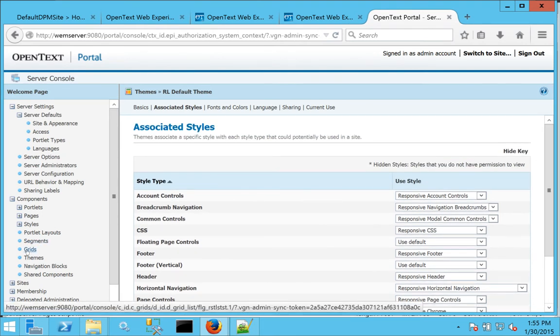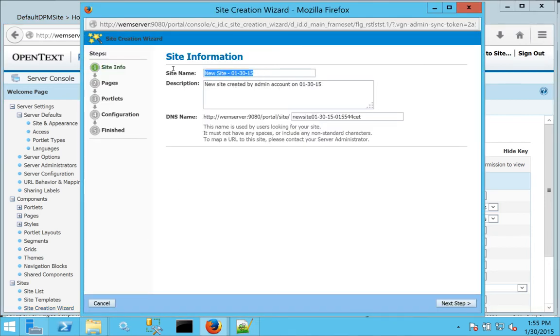Once I'm done with those two things, I'm going to create a site that uses those objects. So I'll go to my sites and I'll start my site creation wizard. And I'll create a template first. I'm going to do a RL template.